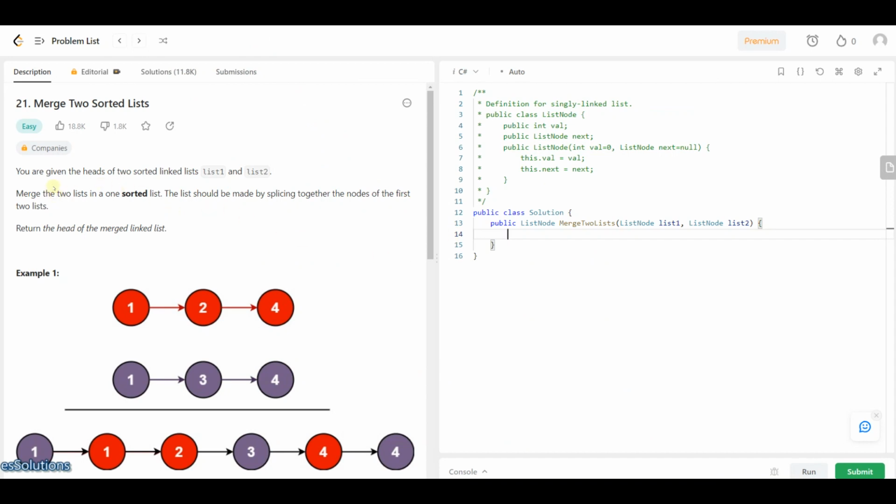Today's video, the merge two sorted lists algorithm. Here we are told that you are given the heads of two sorted linked lists, list 1 and list 2, and we have to merge the lists into one sorted list. The list should be made by splicing together the nodes of the first and second list, and we have to return the head of the merged linked list.